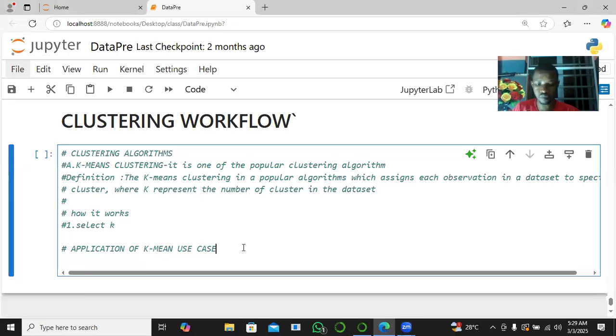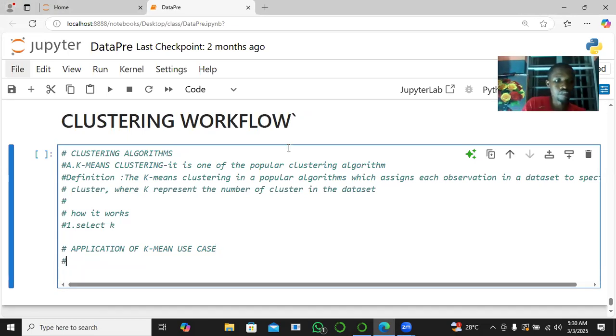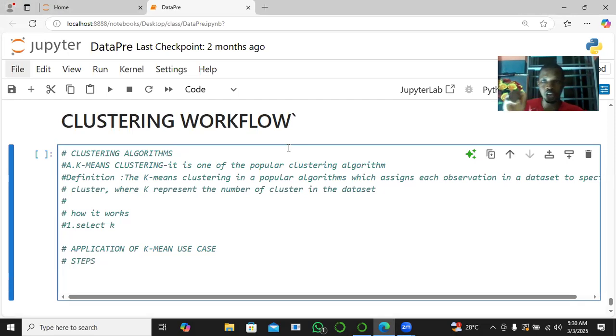Let me highlight all these steps. It's very important. Once you understand these steps, they are the practical steps we are going to be involved in. So please pay attention to them and make sure you note them down.